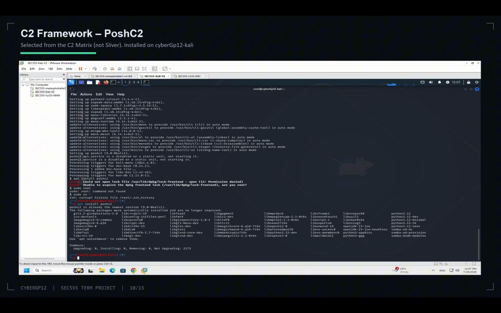Framework: PoshC2. For the attacker phase, we selected PoshC2 as our command and control framework. We selected this tool from the C2 Matrix because the project required us to use a different framework from Sliver. Our goal was to demonstrate the complete attack lifecycle, including execution, C2 communication, and remote code execution.